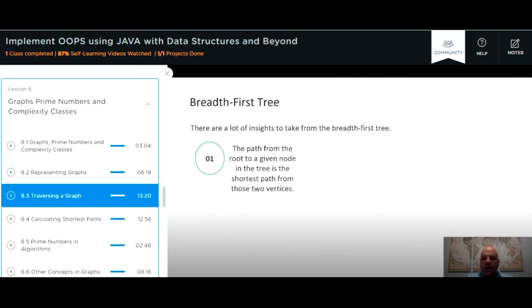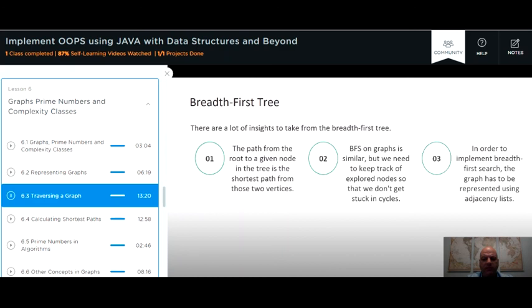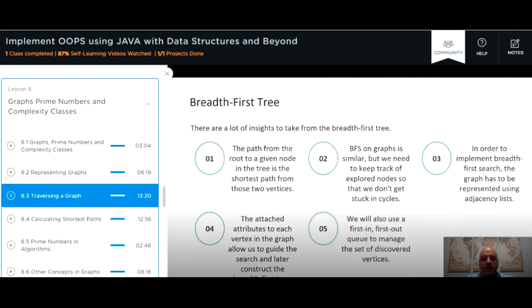We previously saw how to perform the breadth-first search on trees. BFS on graphs is similar, but we need to keep track of explored nodes so that we don't get stuck in cycles. In order to implement breadth-first search, we will assume that our graph is represented using adjacency lists. We will attach certain attributes to each vertex in the graph that will allow us to guide our search and later construct the breadth-first tree. We will also use a first-in, first-out queue, which we covered in Lesson 2, where we sorted algorithms and fundamental data structures, to manage the set of discovered vertices.